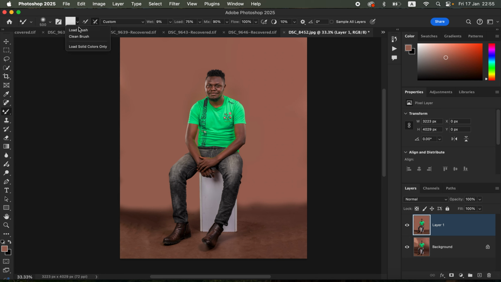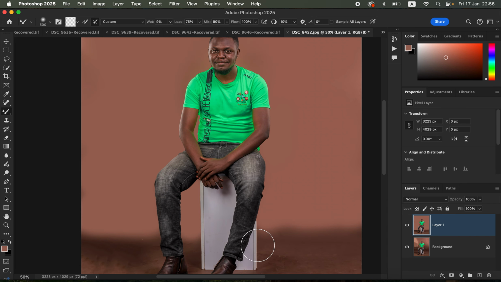And this first option usually works with the second option, that is clean the brush after each and every stroke, with a wet of 9%, load 75, mix at 90, flow 100%. We just want to start blending the transitions between the unevenness in the dark area, so that we can create a smooth and seamless kind of backdrop.